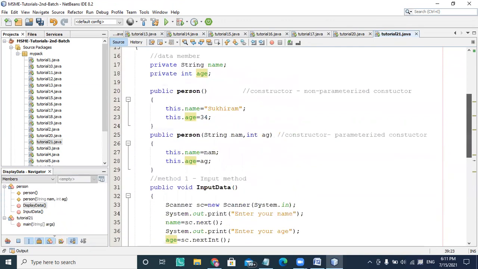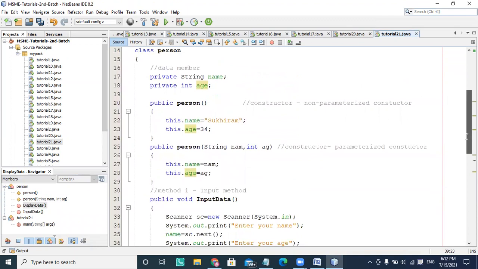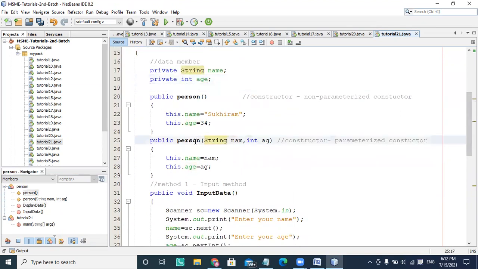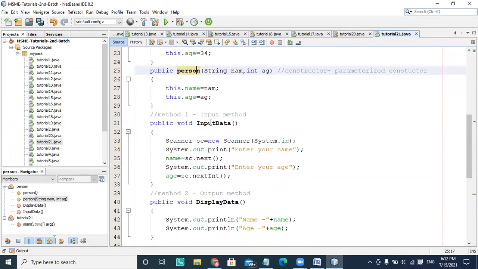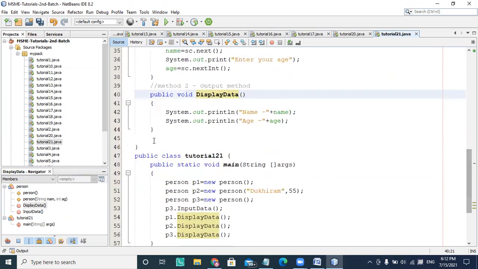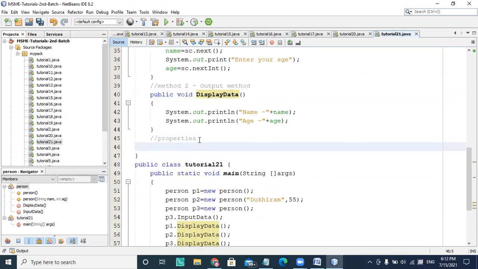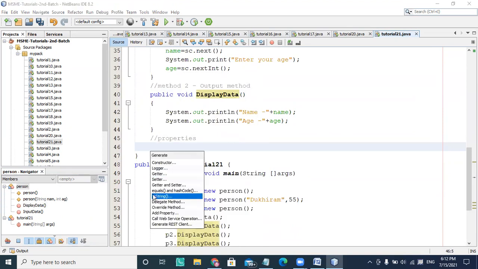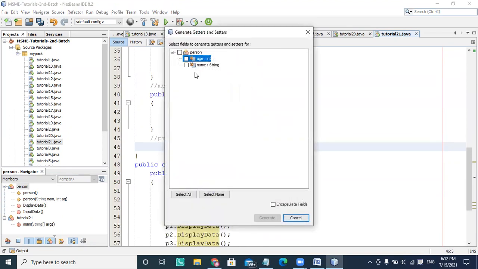Another way of initializing the data is defining a property of this data member. Every class has a constructor, a parameterized constructor, constructor overloading, input data, display data, and similarly every class has a property. So I'm defining a property. Properties are defined by the setter and getter methods. You can directly press insert code and choose the setter and getter method. I want to write a property for age and name here.